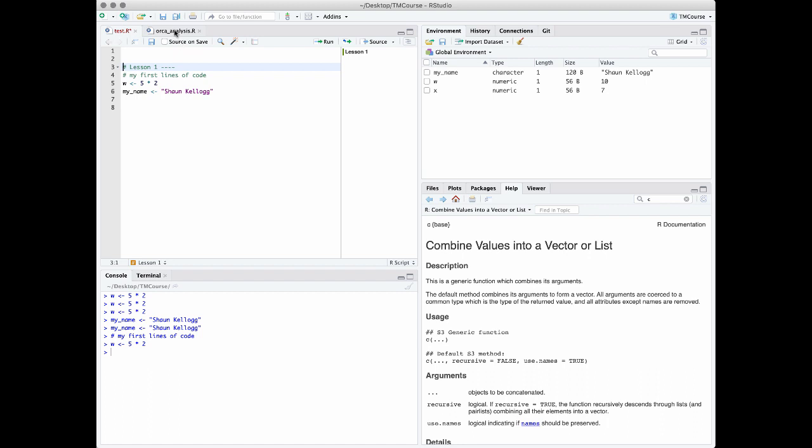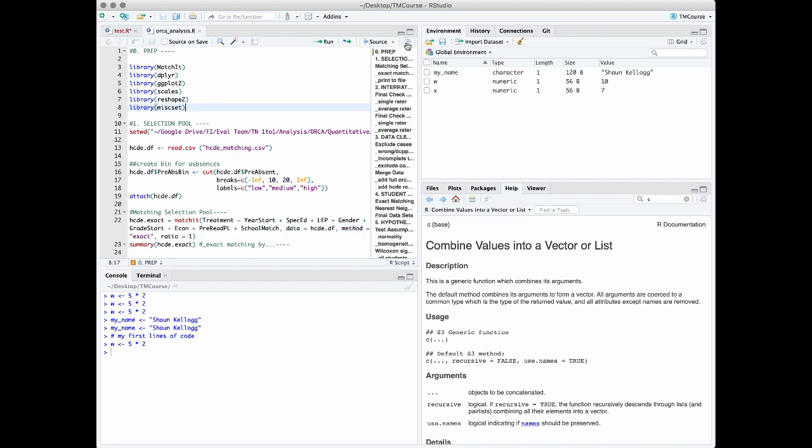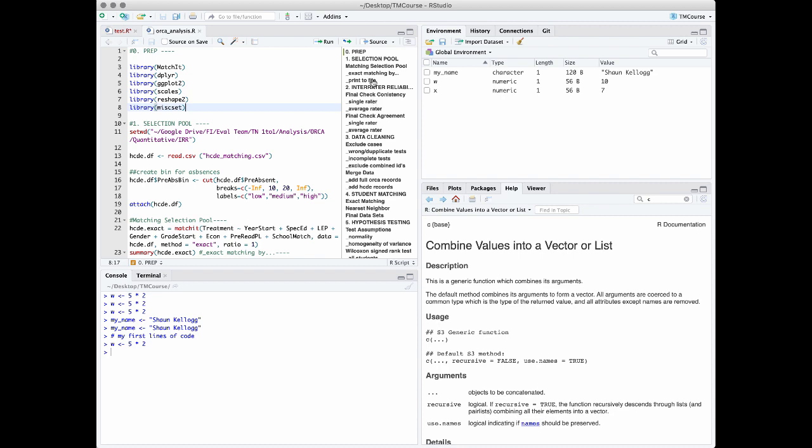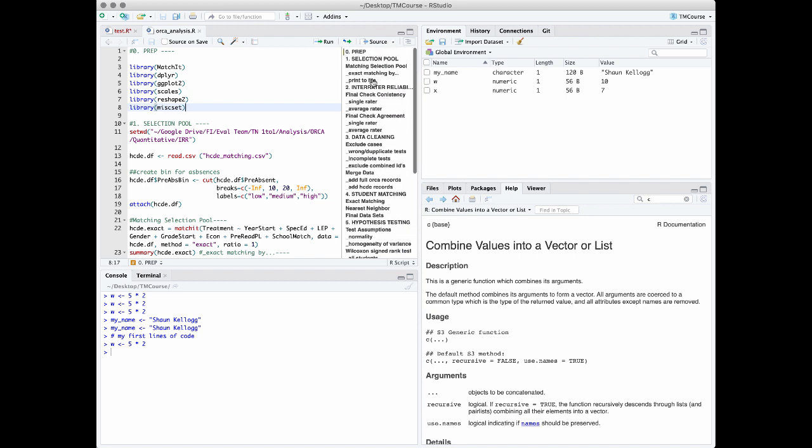So for example, here's an example of code that I had written for doing an analysis for a one-to-one evaluation in Tennessee, where I was comparing two groups, one that had participated in a one-to-one program and one that hadn't, and we did some propensity score matching. And over here, since this was a pretty lengthy file, I had summaries of where everything in my code was.